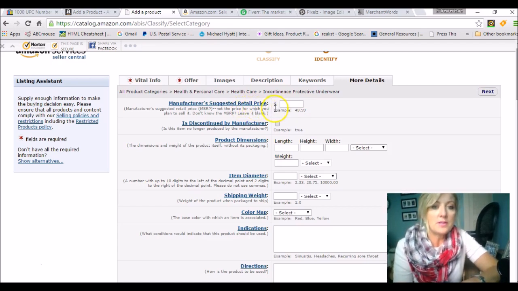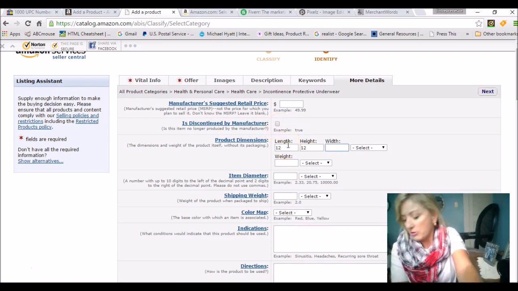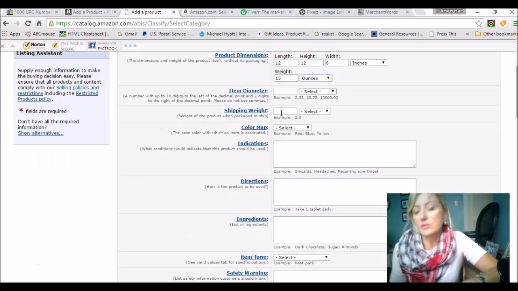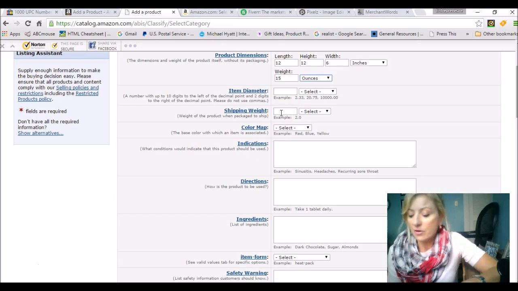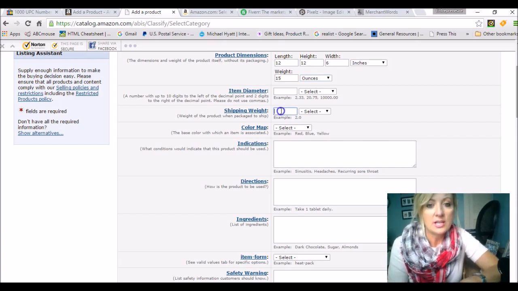If you don't know this MSRP, you can leave it blank. If you think you're going to be above the MSRP, then you can leave it blank. And then we'll go down to product dimensions. Oh, it's discontinued by manufacturer. If you have an item that has been made but it's no longer being made, you can click on that. 12 by 6 inches. It's going to be the shipping weight if I have all 4 packages in a box with the box and all the packing material. This is how much that's going to be.